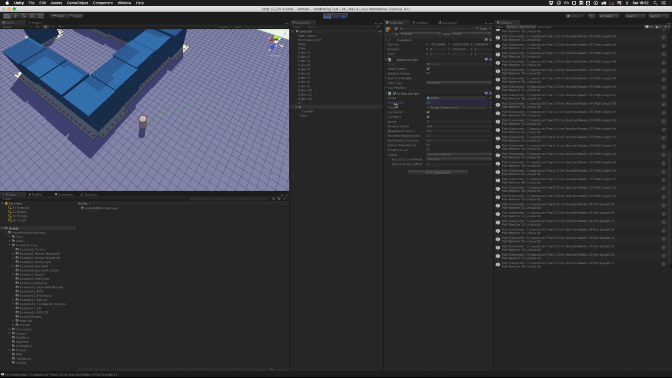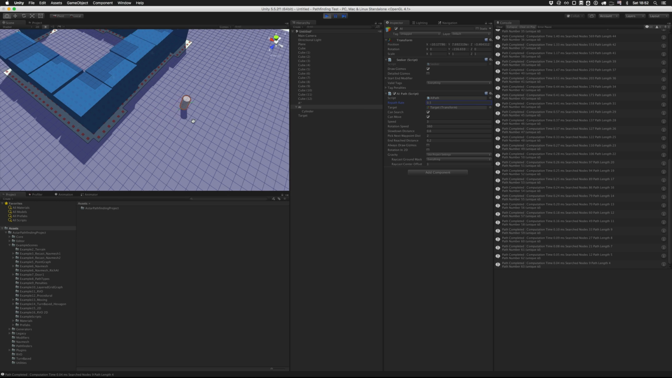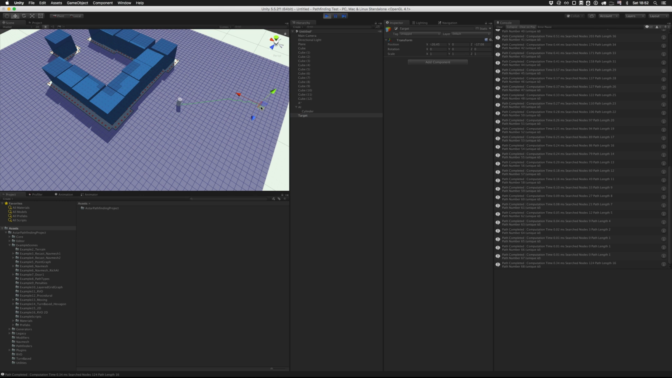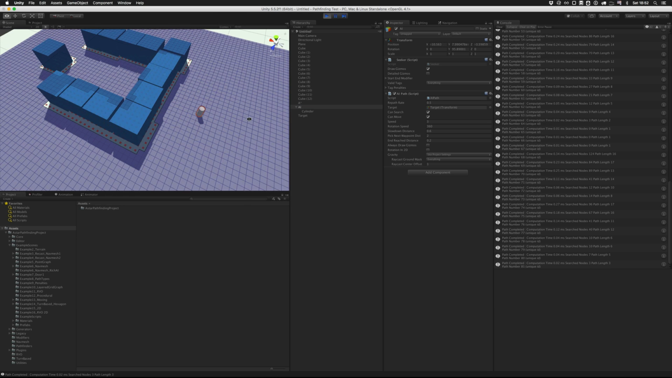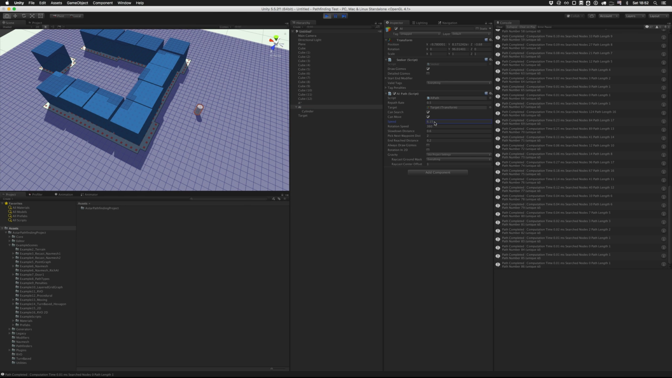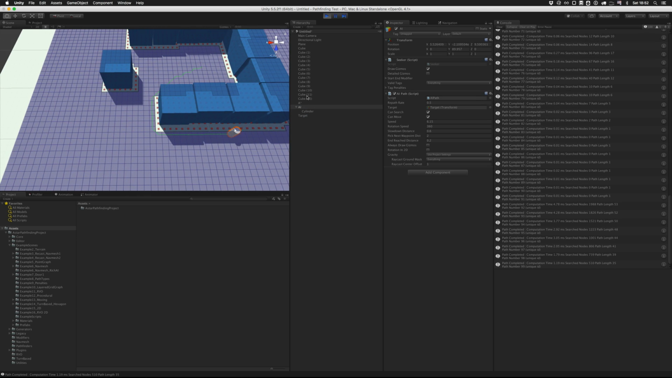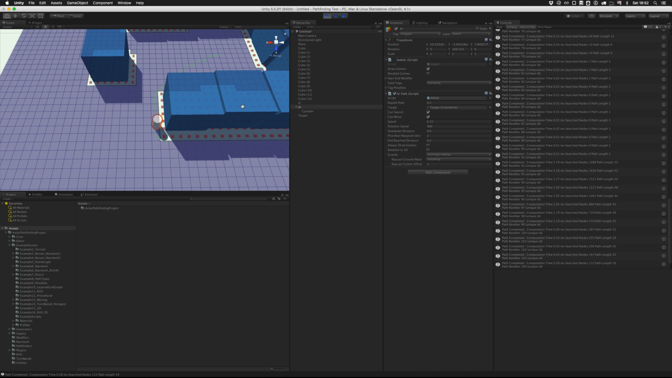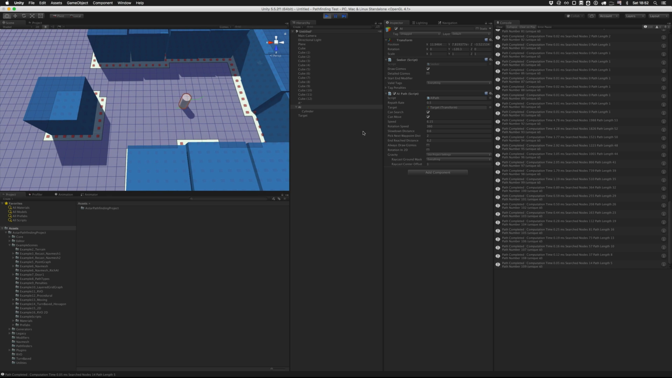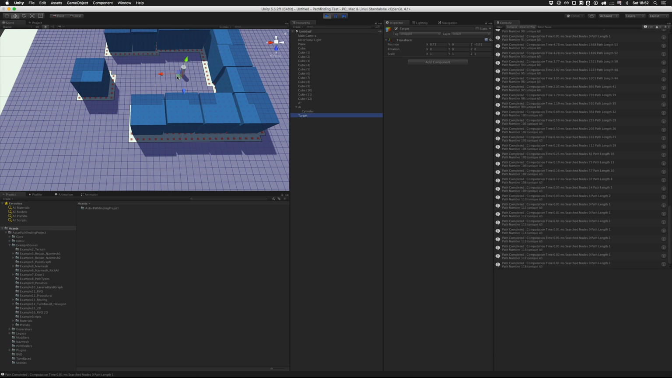The AI by default recalculates the path every 0.5 seconds. So if we move it here, you can see that it follows it after about 0.5 seconds. So we can increase the speed of the character and it'll move faster. And we can also make it follow the path more or less closely by changing the pick next waypoint distance. So if we just move the target again, and I'm going to pause it here.